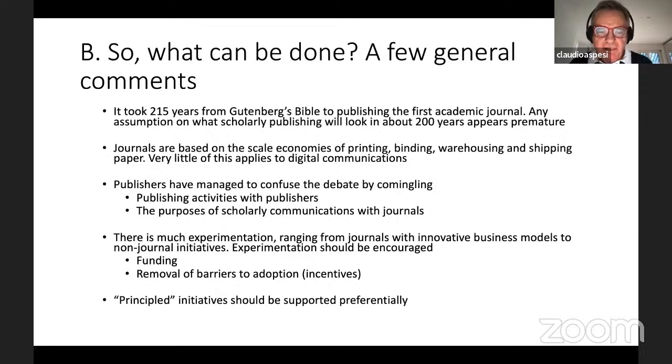Third concern that I have, publishers have managed to confuse the debate. They commingled publishing activities with publishers. Do we need editors? Yes. Do we need proofreading? Yes. Do we need somebody who can look at photographs and images and detect if there is some kind of misbehavior with the images? Yes, absolutely. Does that need to be done by publishers? Not really.